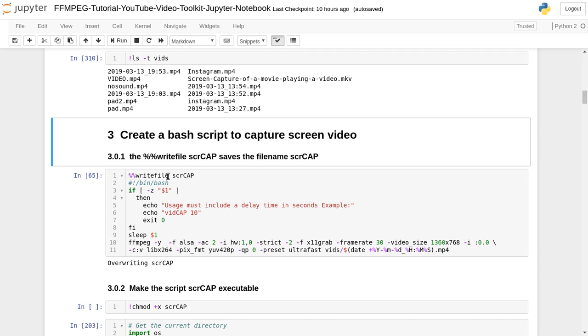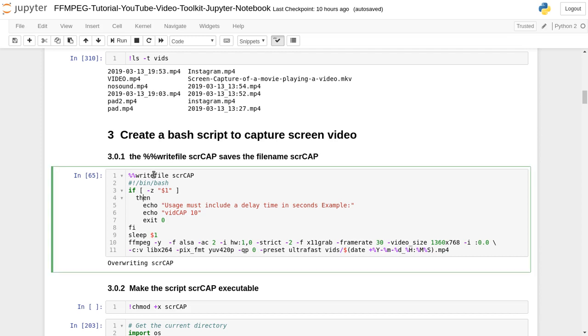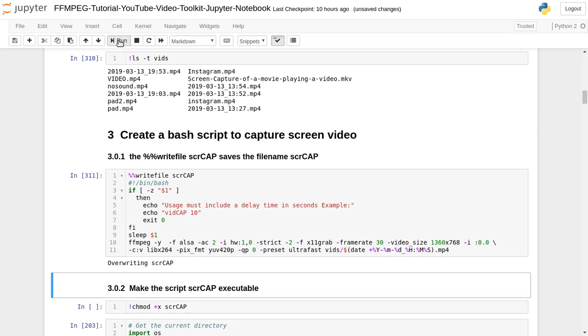%%writefile is what you use to write a file name. This is in your Jupyter notebook. %%writefile writes the name, small scr, capital CAP, and you can see it's overwriting or writing. If I click it now, it will say it's overwriting it because it already exists.